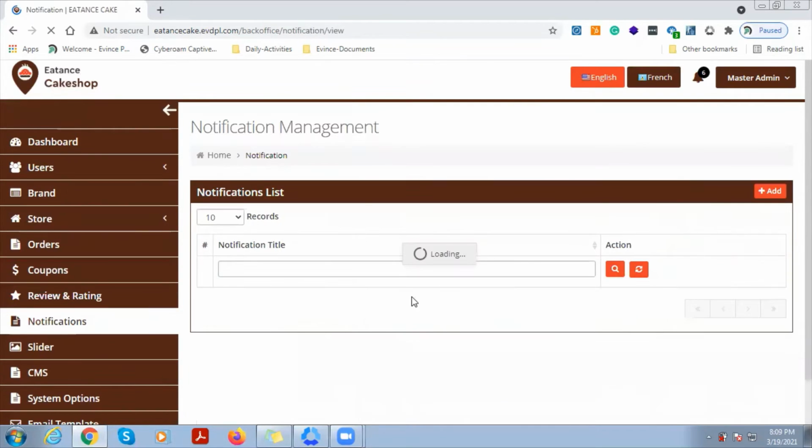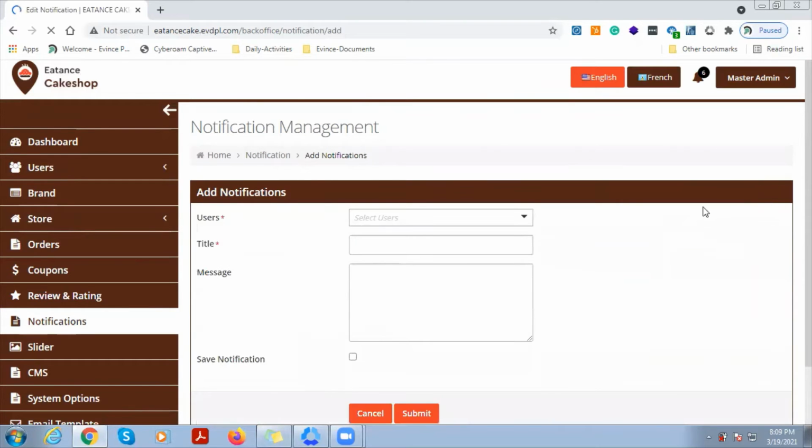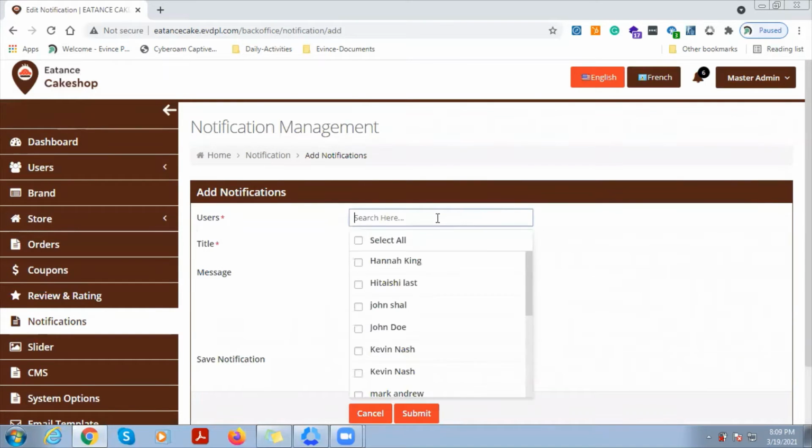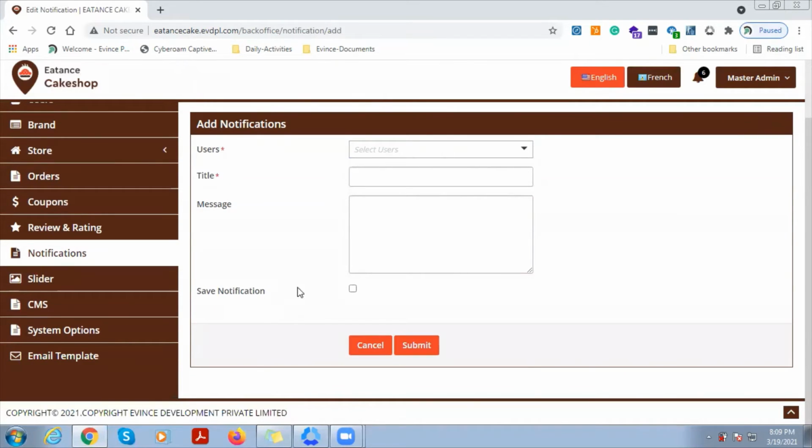Notifications are the push notifications or the notifications of the orders which have been updated within the system. You can create new notifications by clicking on the Add button. Most importantly, you can select multiple users for one particular location, or you can create a group by selecting any particular user type. You can name them, title them, write the message about the notification you are sending, and save the notification for future reference.